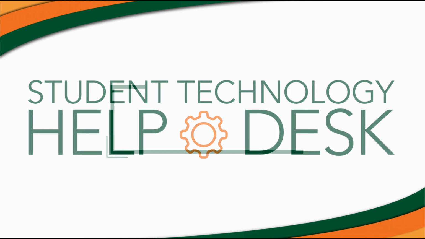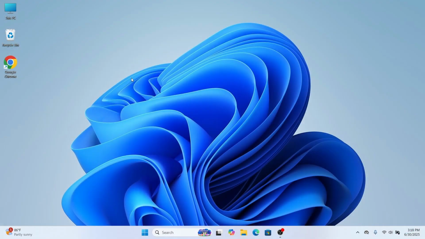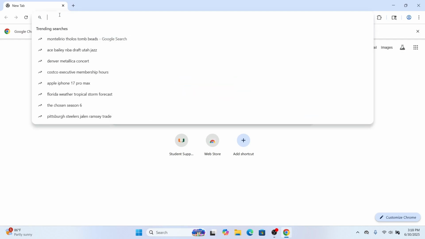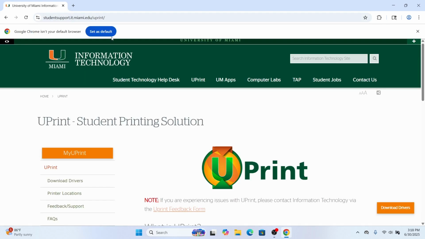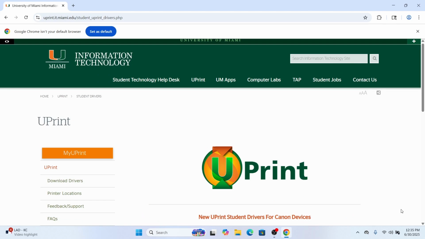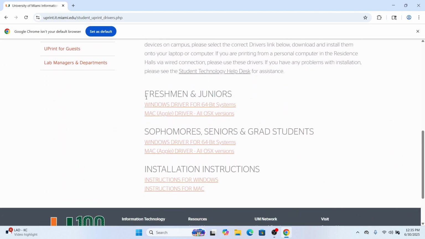In this video, we'll show you how to download and install the UPrint drivers on your Windows computer. To begin, open your preferred web browser and navigate to miami.edu/uprint. Then, click on the orange Download Drivers button in the bottom right corner of the page. Next, scroll down and select the driver by clicking on the link according to your class enrollment and system type.